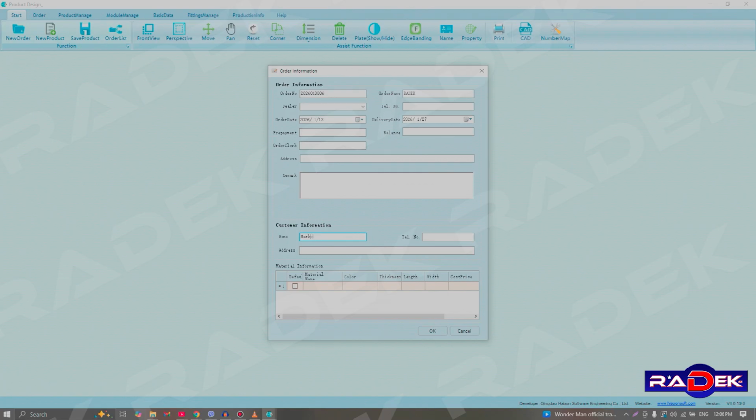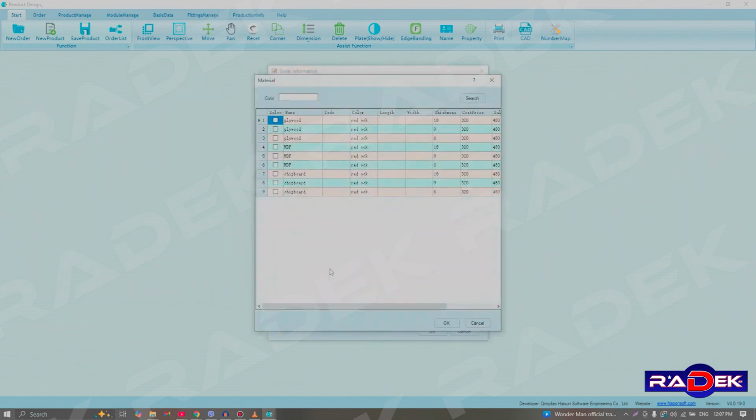Then we need to select all the materials that we will use in this design, and we do this in the Material Information section, which is located at the bottom of the Order Information window. If we double-click on the empty field in the Material Name column, a new window named Material pops up, showing us a list of materials which we previously added in the Material Manage window, which was found back in Basic Data.